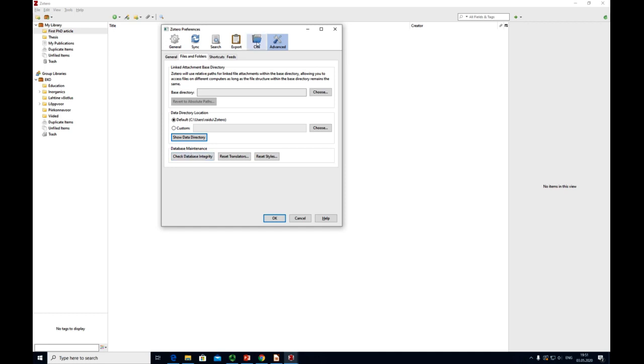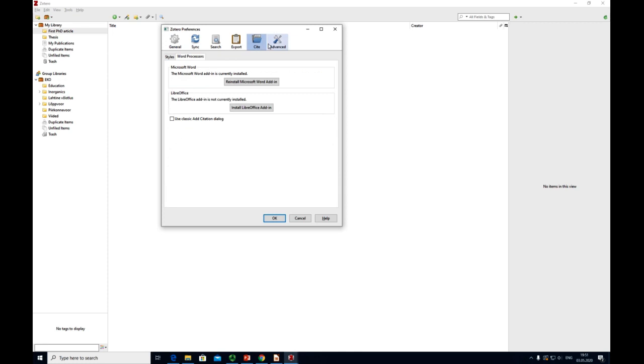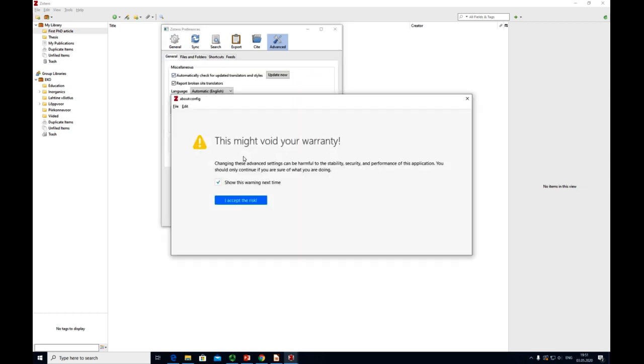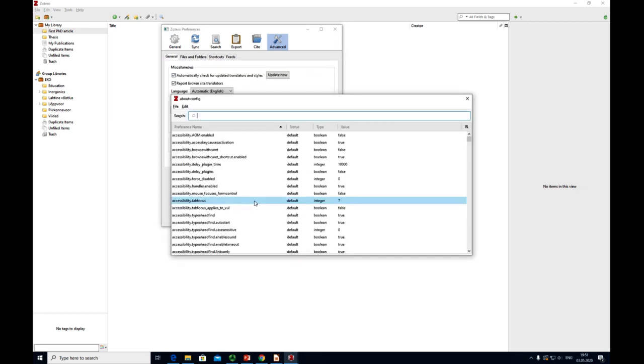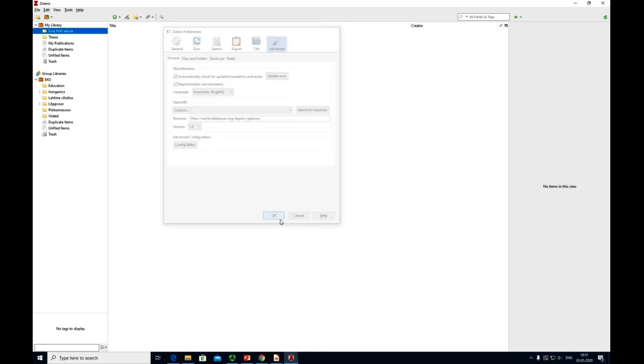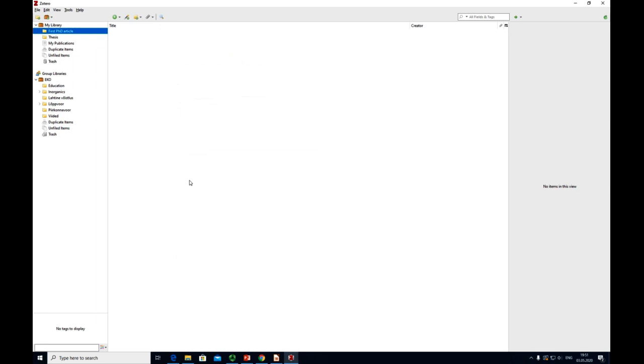And one hint that is usually not written anywhere is the following. You go to Advanced, you go to General, Config Editor, you accept the risks, and write here recursive. And you put here true. Double click on that. That's the way Zotero searches. Now with this recursive, it will go through all the folders.